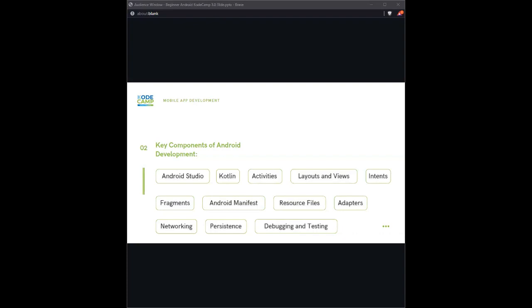And then of course activities, right? An activity, we'll delve into this, is just a single screen with a user interface, right? So when you open your application, whatever you're seeing is actually an activity or a fragment. We'll talk about all these things, but we'll get into that, right? Each screen that the user interacts with is represented by an activity.